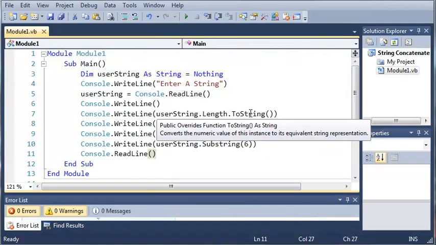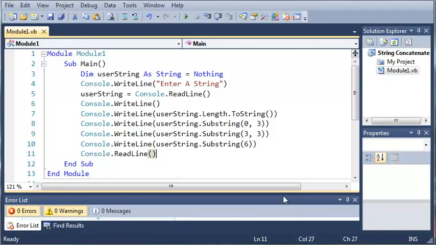So go ahead and practice a little bit with substrings, and once you've got that nailed down, go ahead and move on to the next tutorial.